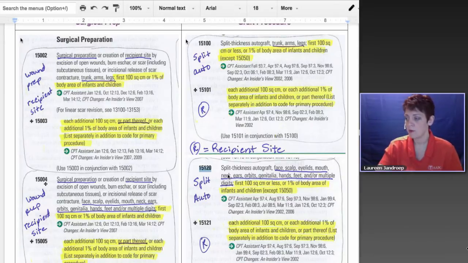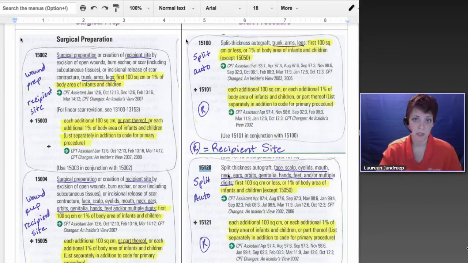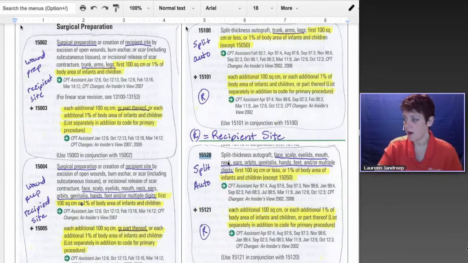And the way we teach it is always compare and contrast. What's the difference between these two bubbles? When you look closely, it's location, location, location. The first bubble is of the trunk, arm, or legs, and the second bubble is of everything else: face, scalp, eyelids, mouth, neck, ears, orbits, genitalia, hands, feet, and or multiple digits. What those areas have to do with each other, I don't really know. But you've got your top code that is for the first 100 square centimeters, and the indented code in each bubble is for each additional 100 square centimeters or part thereof.